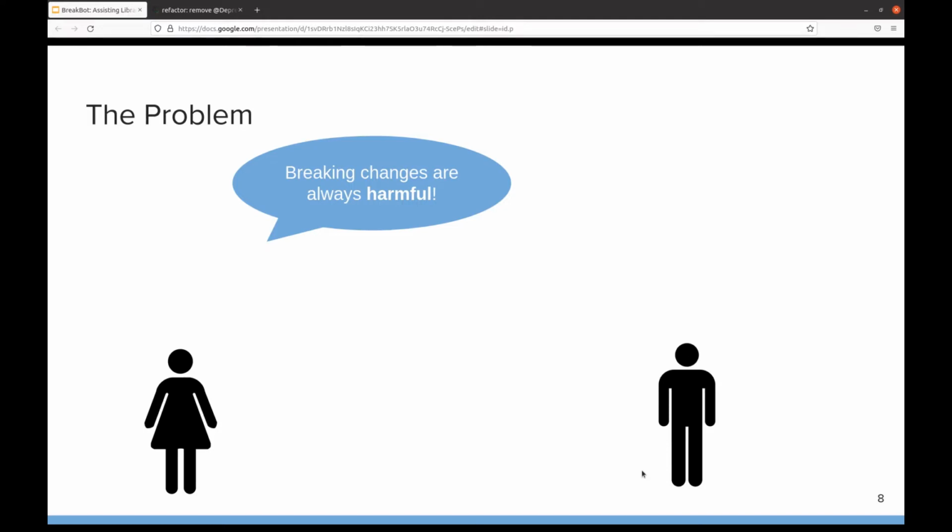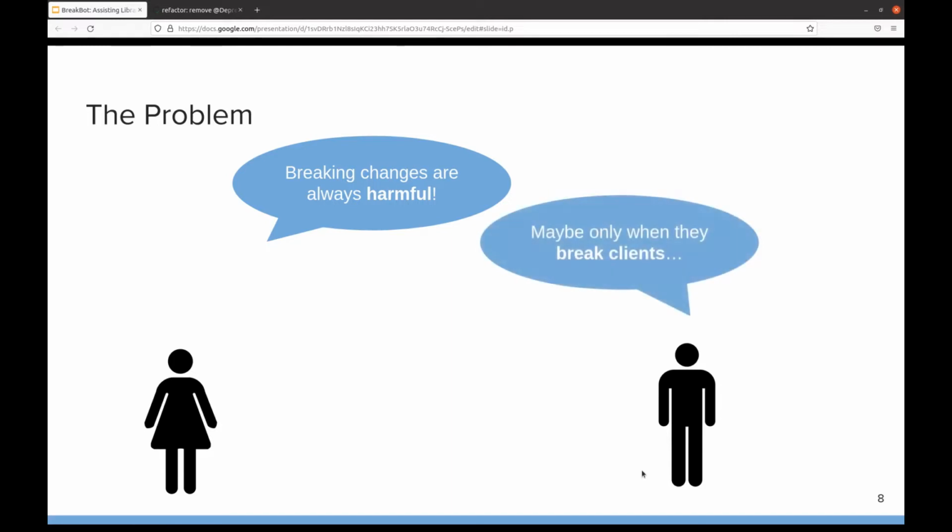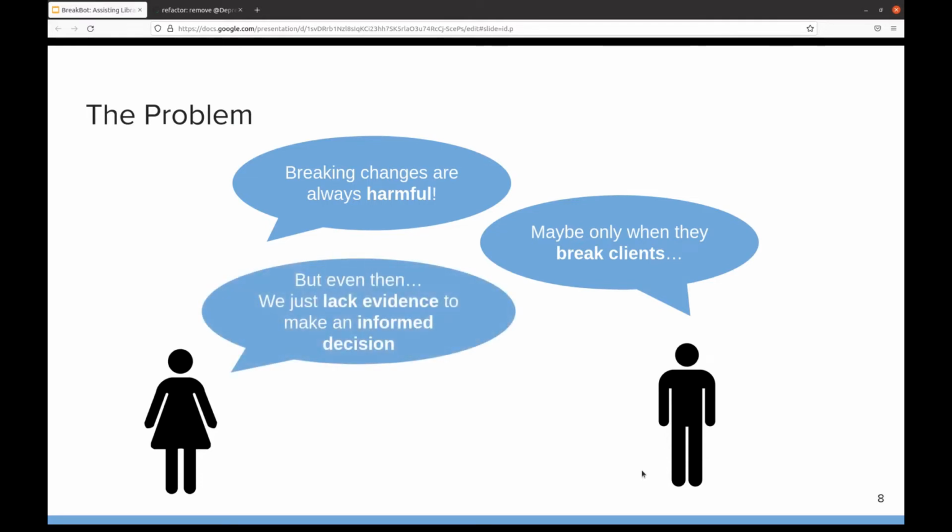But what we have discovered with our research is that might not be true at all, especially because breaking changes are usually introduced to add new features to the library, to fix some bugs, to fix some security issues, to even refactor or improve the design of the library itself, right? What we really need to check is those cases where we are actually introducing broken uses on client code, and have the evidence to make an informed decision when we are checking whether or not to introduce the breaking change.